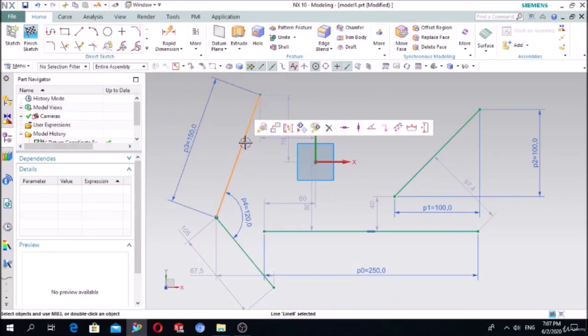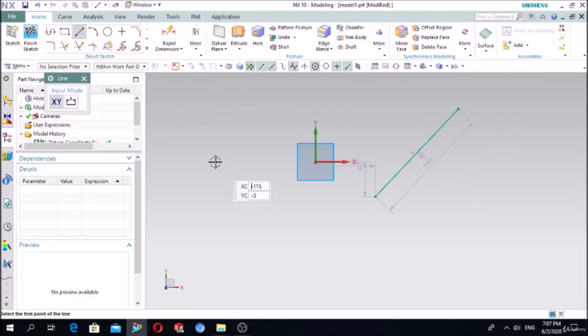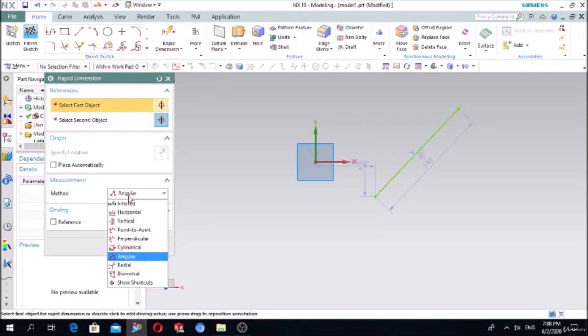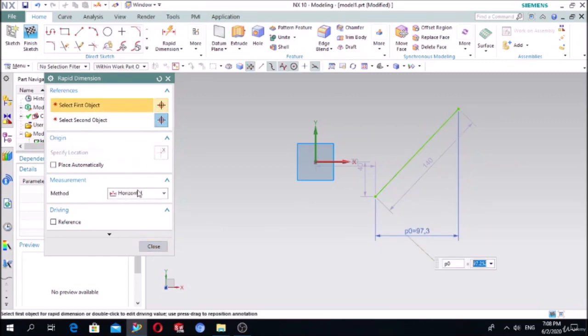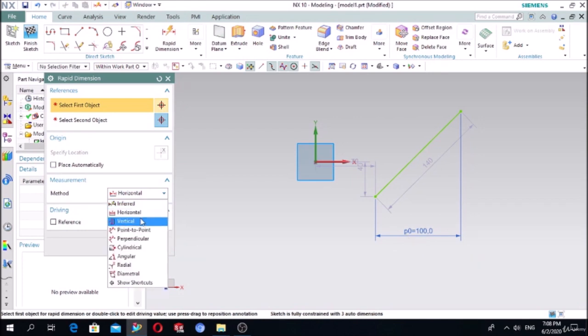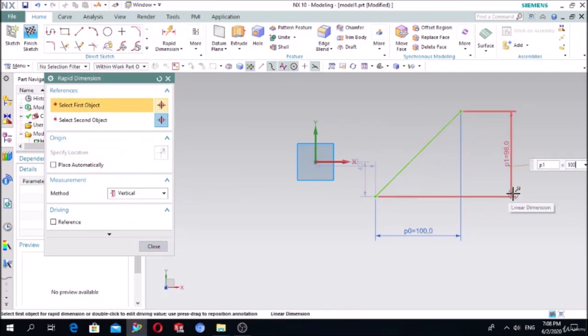So let's see one more time. For example, a horizontal line, here the rapid dimension, only the horizontal dimension because it's constrained here, only horizontal, for example 100. Okay, it's clear. Then here vertical, we will select the vertical line, so it's constrained vertical, so only vertical. If you move it any way, it only shows the vertical line. So vertical also, let's do 100.